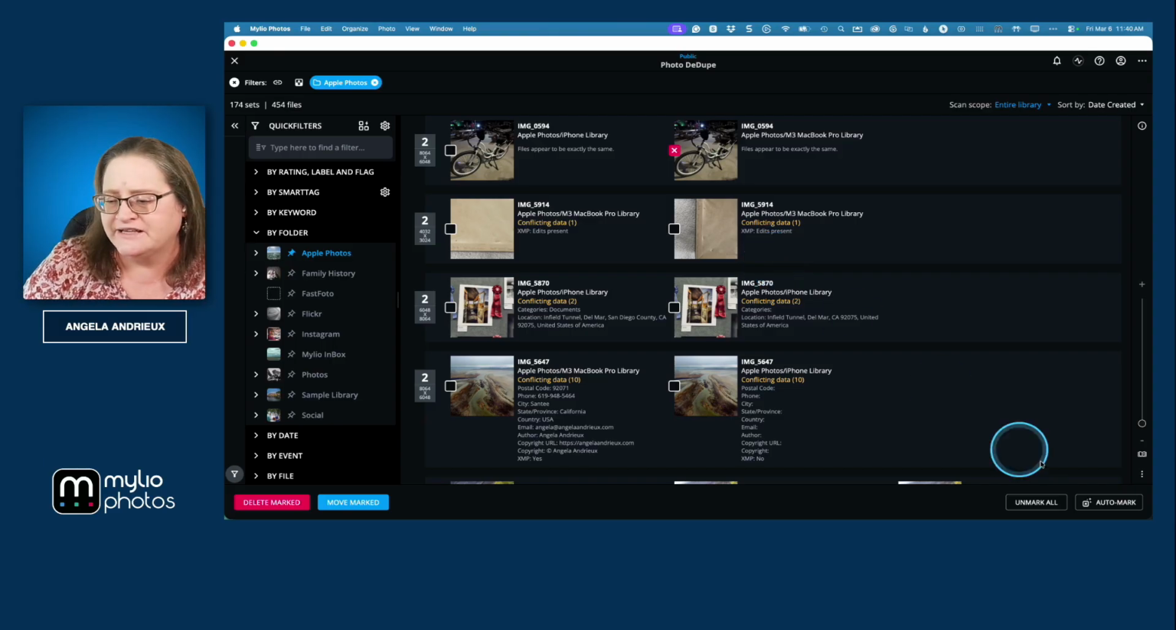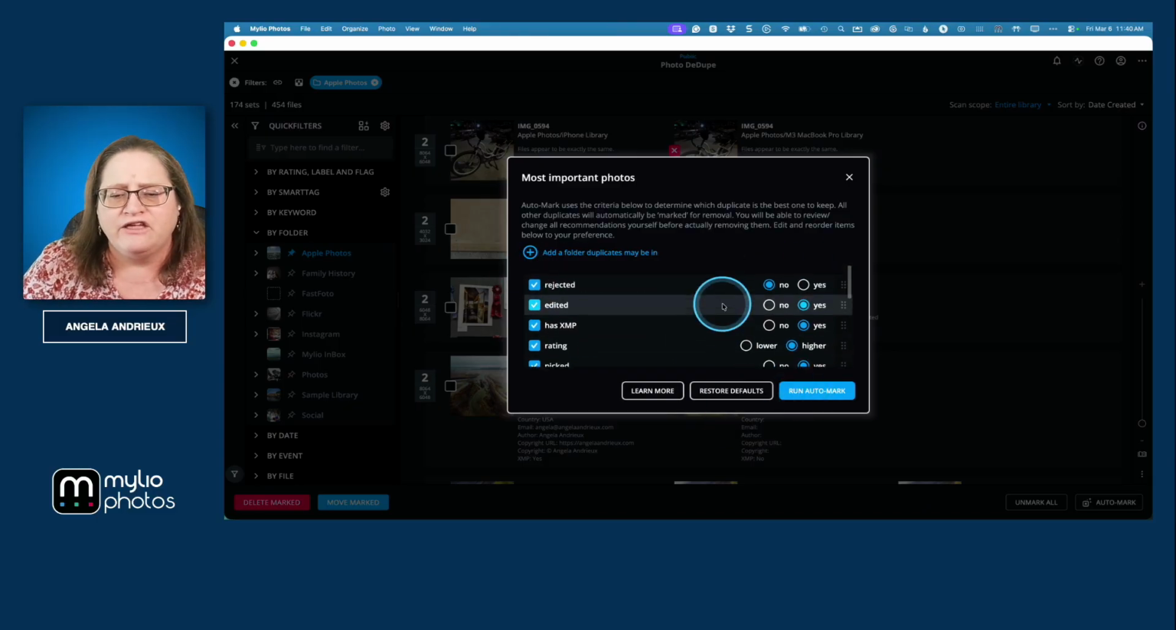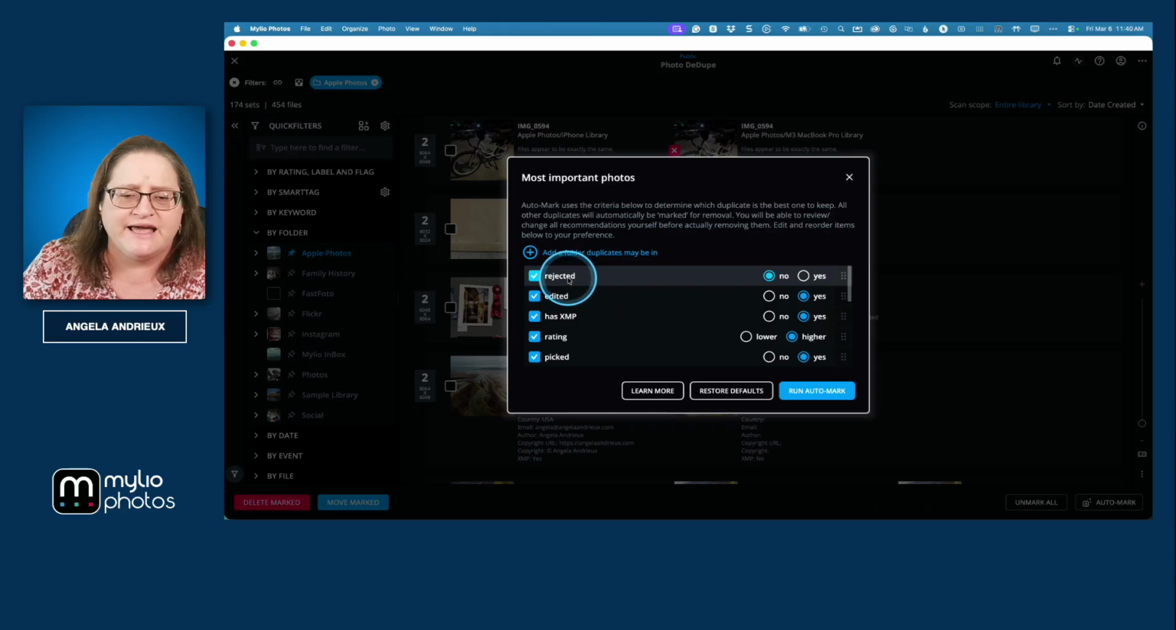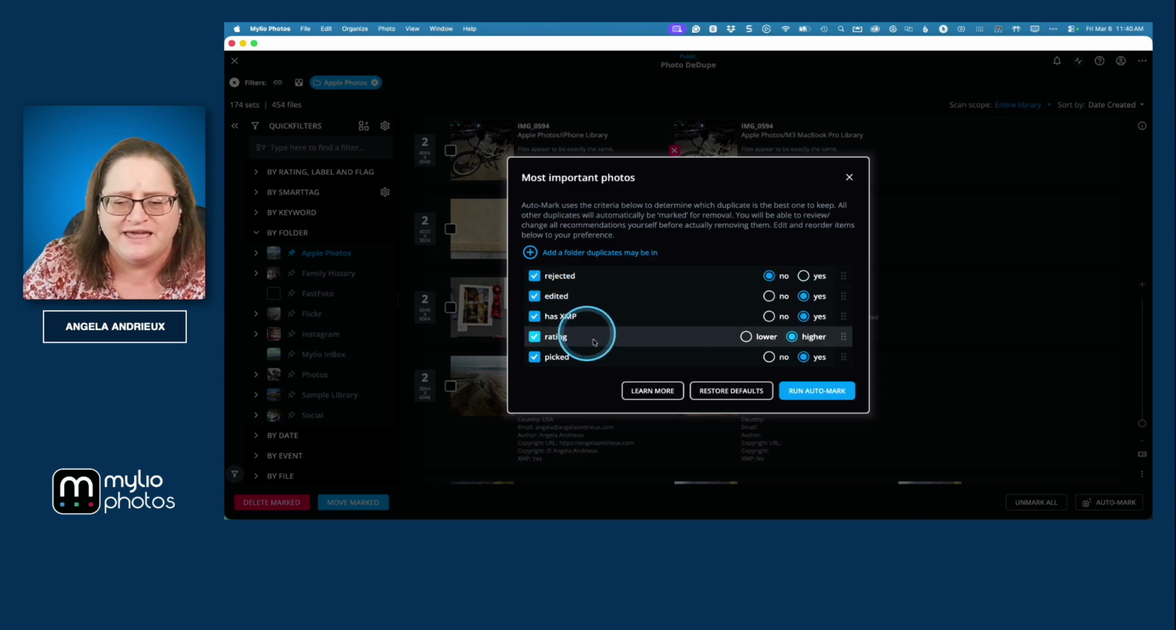The other time saver here is going to be auto mark down here in the bottom right. And what this does is it goes through your images and it helps find the images that Mylio thinks are the best candidate to get rid of. So I'm going to go ahead and just get rid of that little one right there. And you can see that there are markings here. So you can say, I want to prioritize getting rid of images that already have a reject flag. I want to get rid of things that are not edited. I want to get rid of things that don't have an XMP. And then you can go ahead and choose if that's a yes or a no. And you can drag and drop these into the order that is most important for you.